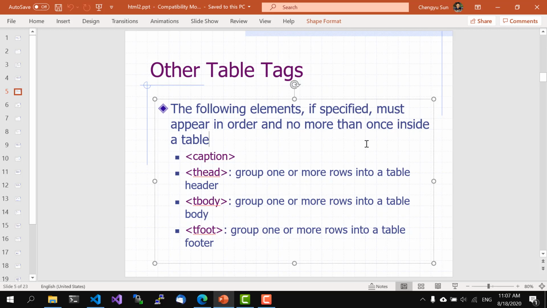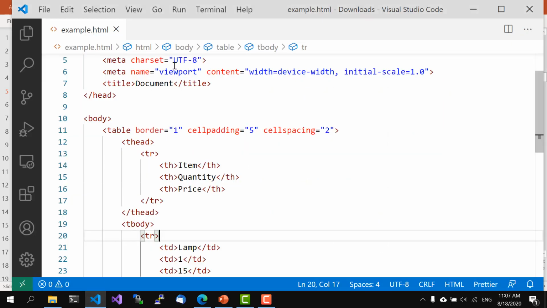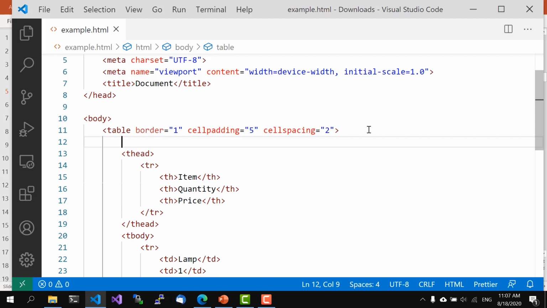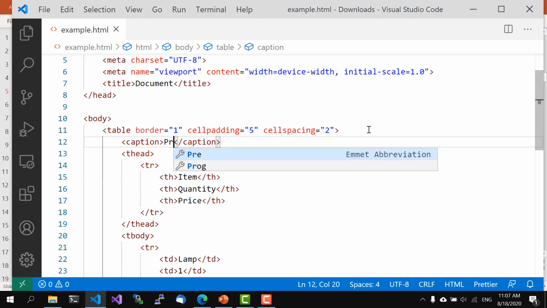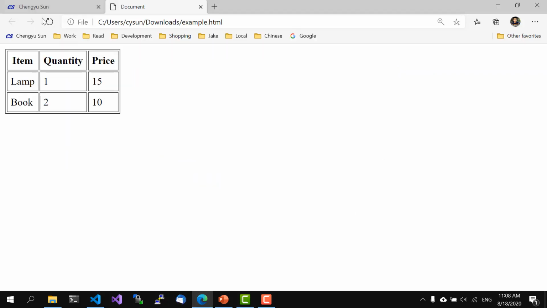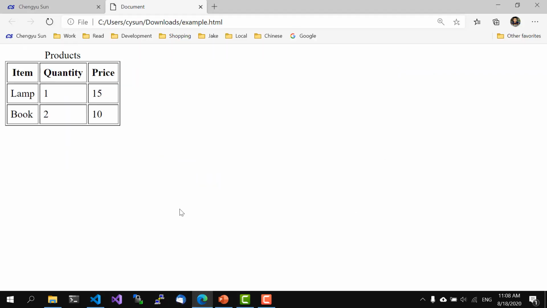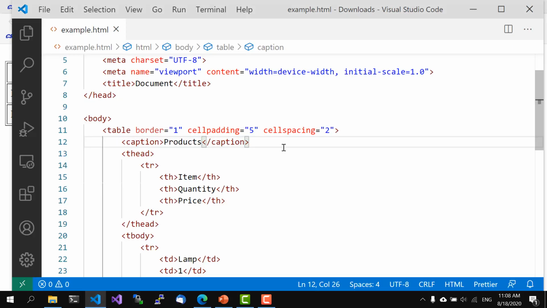If you do want to use a caption tag, remember to put it inside the table element and before THead. So if we want to use a caption, it should be here. Let's say this is a product sample. And this is how it looks. As I said, oftentimes you are better off just putting a div here and then styling the div rather than using the caption tag.